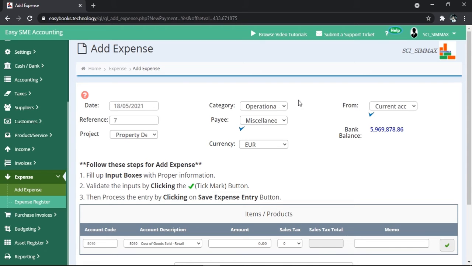Two pages you need to select, one is income and the other is expenses. On all other pages it is done automatically. Payee can be a supplier or could be miscellaneous. If you are paying a customer's expenses, for example you pay customer transport charges, you can say customer. You can say here which customer or supplier.